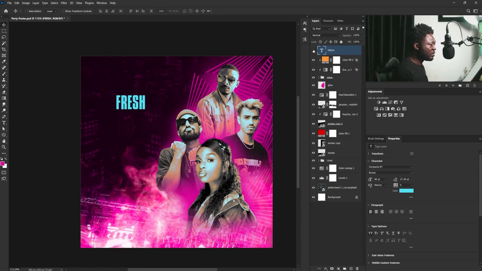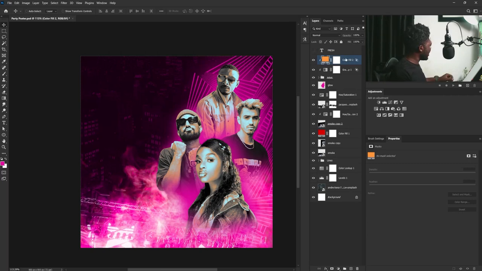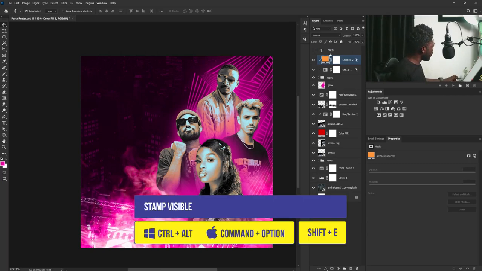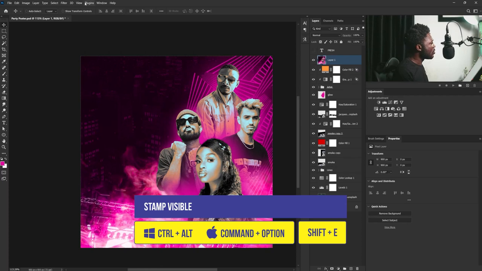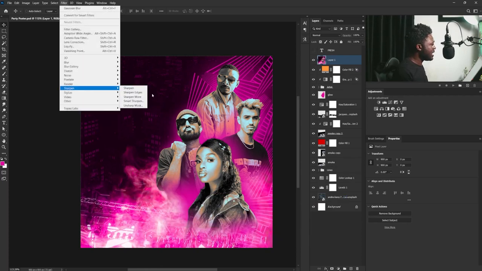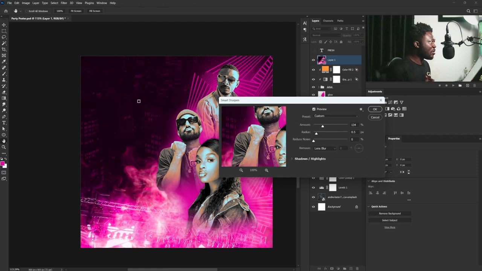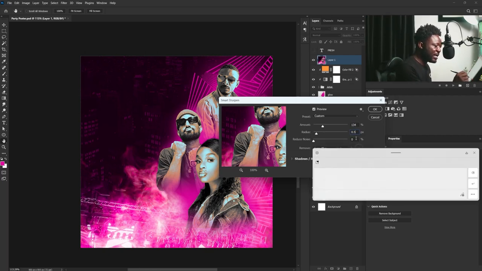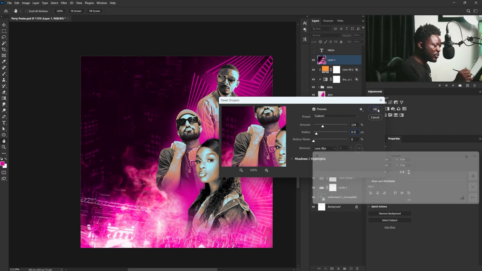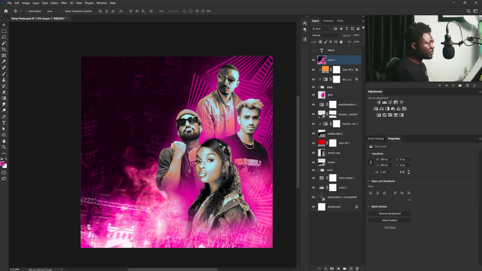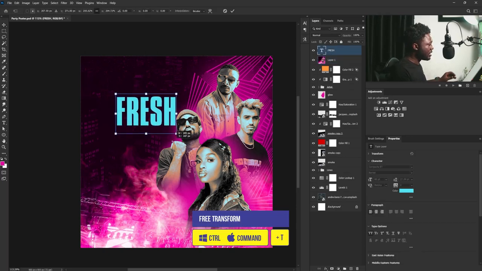And there's another thing I want to do here. I'm going to just hide this for now. Then I'm going to select the color fill layer and stamp visible the project by holding Ctrl Shift Alt and E like that. And I'll go to filter, sharpen, and select smart sharpen. So the idea of having the smart sharpen is to add contrast to the pixels. So I'm going to make my sharpen 134. Radius is going to be 0.5 and reduce noise is going to be 0, and I'm going to select the OK button like so.